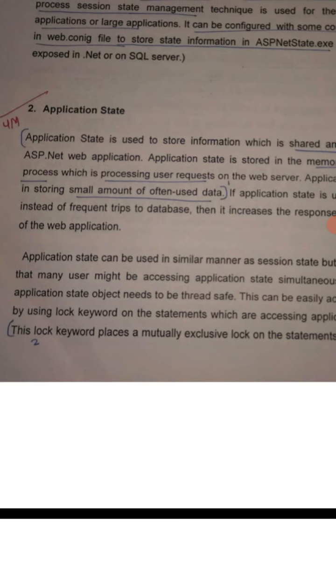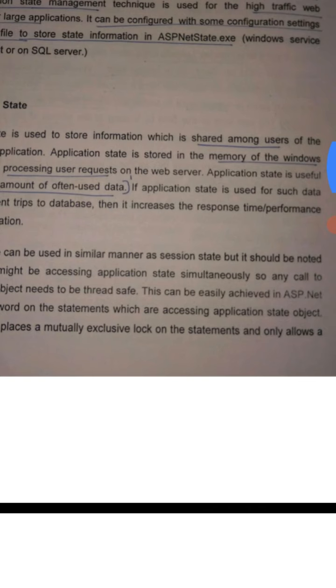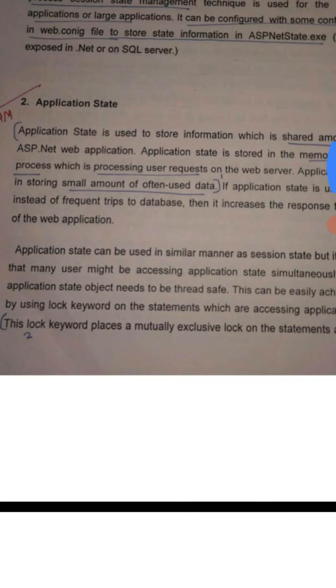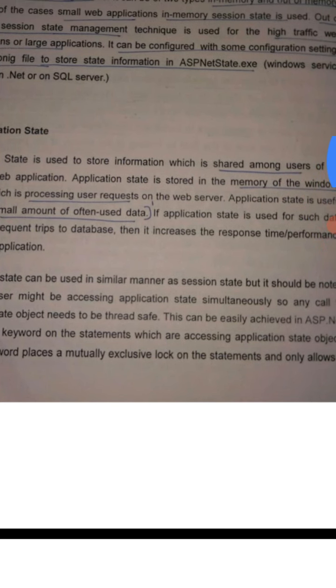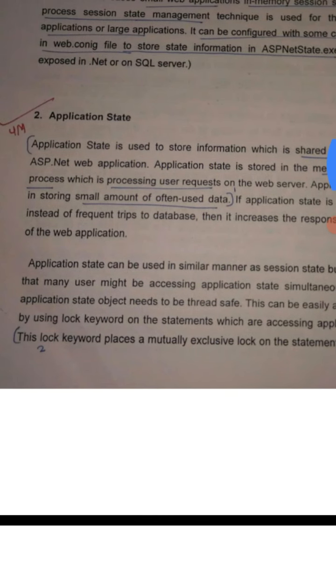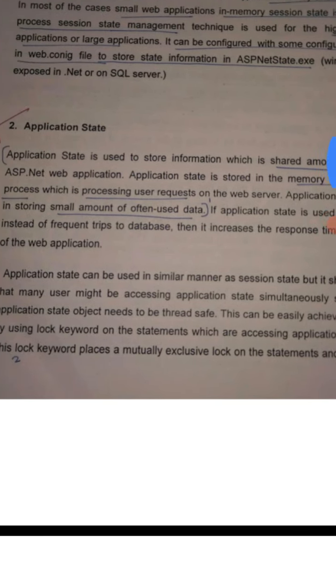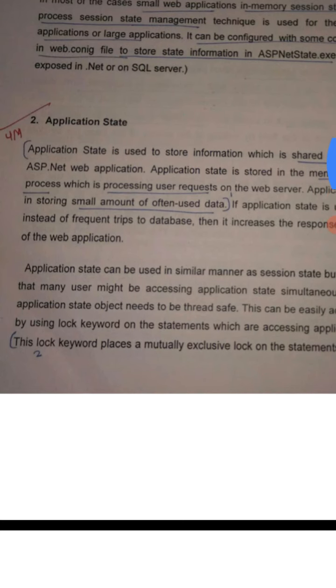Then next, application state. Application state is used to store information which is shared among users of the ASP.NET web application. Application state is stored in the memory of the Windows process which is processing user requests on the web server. Application state is useful in storing a small amount of often used data.